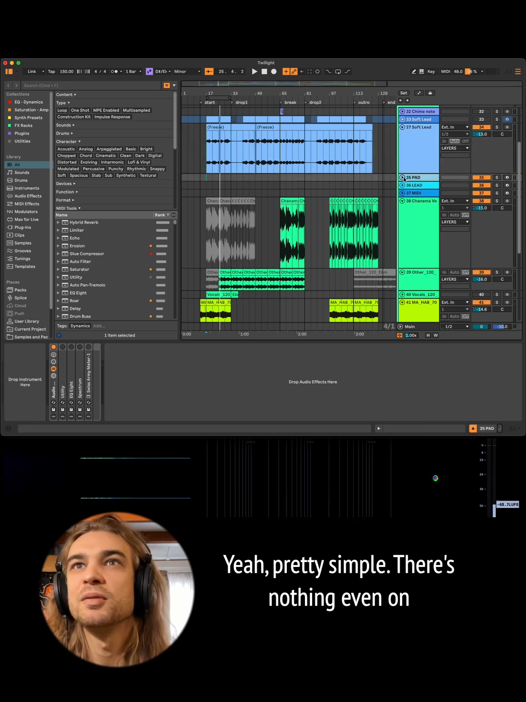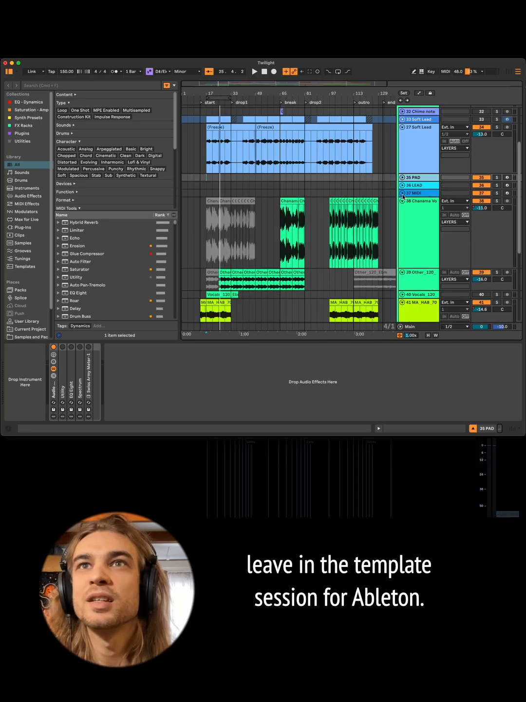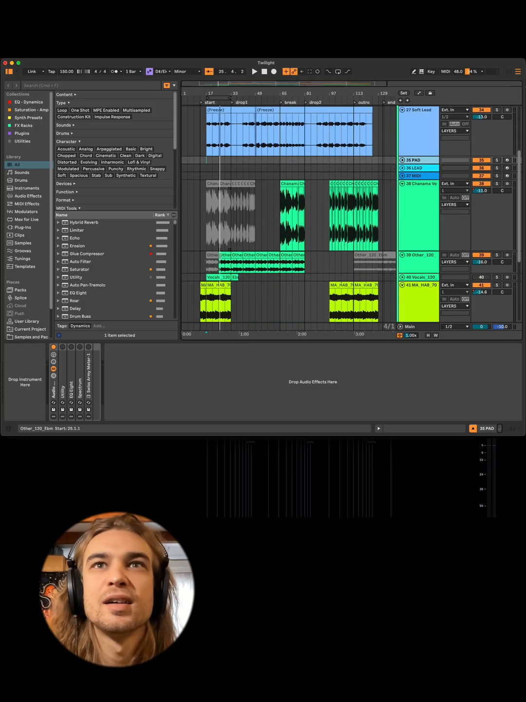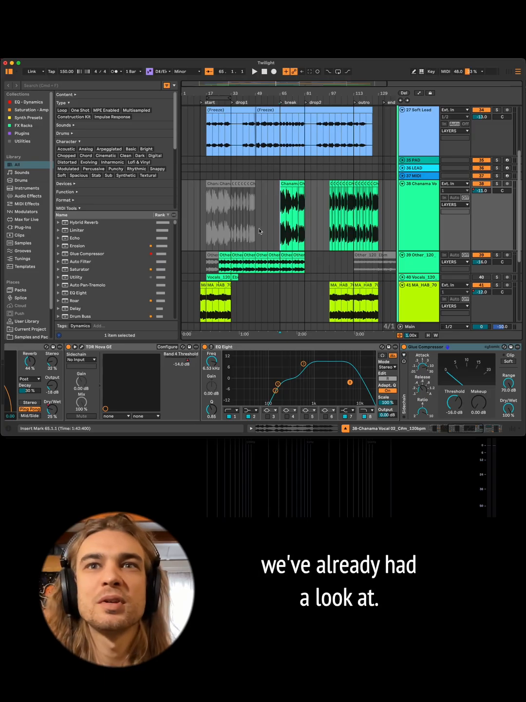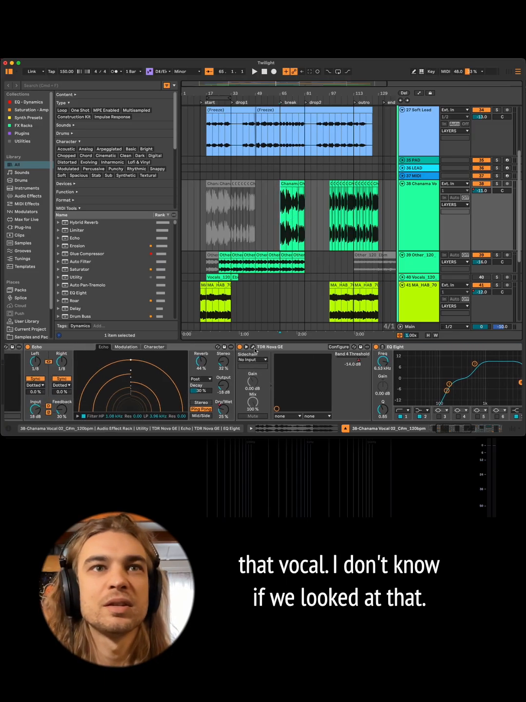Pretty simple. There's nothing even on these tracks. These are just template tracks I leave in the template session for Ableton. That's the vocal, which we've already had a look at. Actually, let's have a look at the effects on that vocal. I don't know if we looked at that.